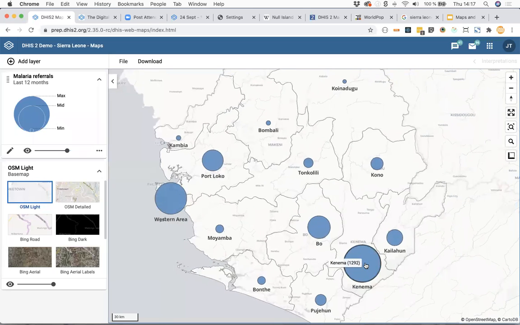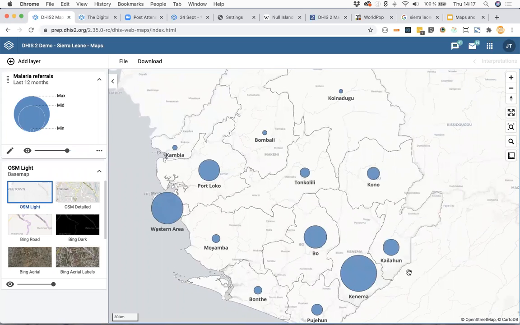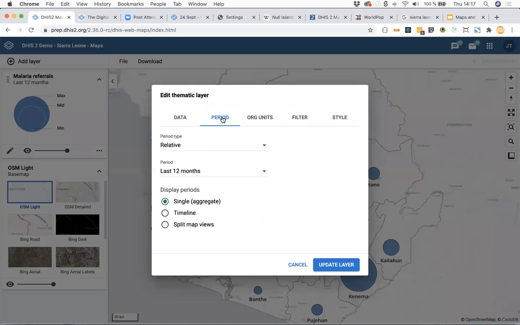So if you look at Kenema here, we can see that for the last 12 months, they had 1,292 malaria referrals. If you are interested in knowing how this has changed over the last 12 months, this has been a bit difficult until we launched the time maps, which I will now show. So what you can do is to go and edit, and then under period, if you have selected a relative period, you have two more options. So this is still the default one, to aggregate the data over the last 12 months and then show that as a single map. But you can also select timeline.